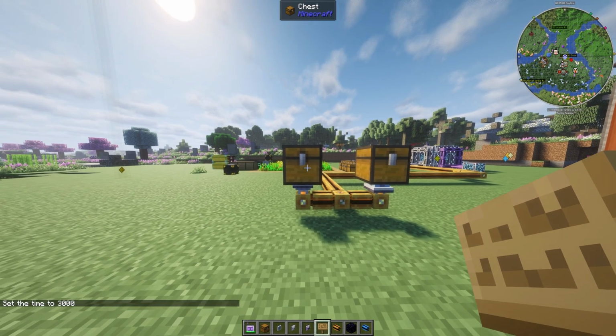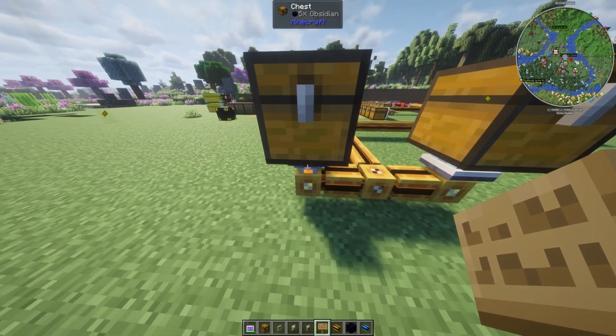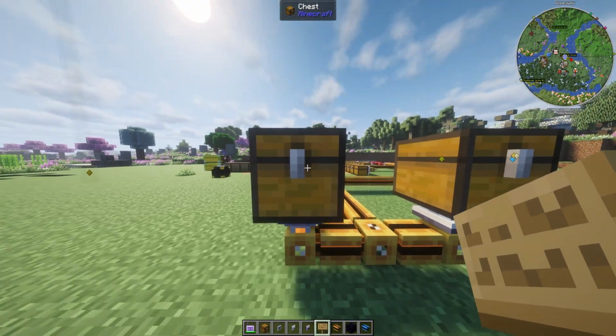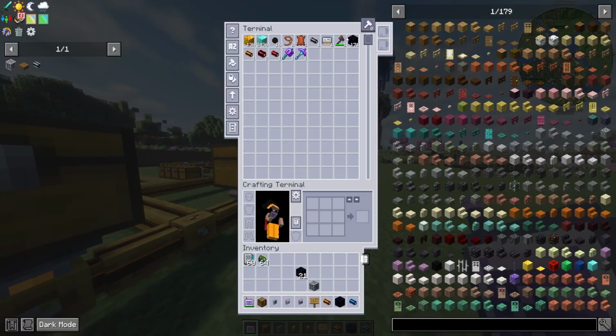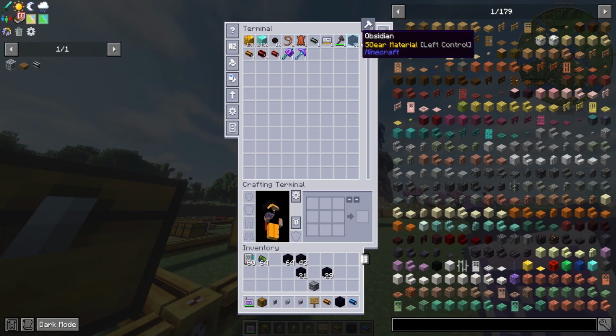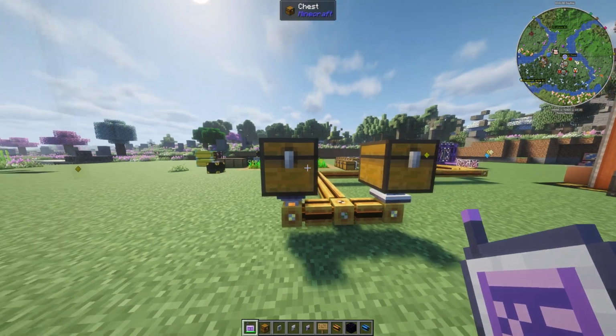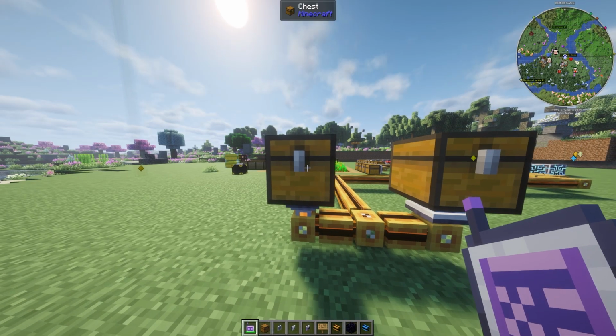So if I come to my import bus and put a bunch of obsidian, as you can see, it starts to disappear. It's very, very slow because I don't have any acceleration cards. But if I put acceleration cards, a bunch of obsidian is just going to disappear instantly. All of this has gone to my storage. If I withdraw it and send it again, there you go, 35 obsidian. So the import bus, like I said, imports stuff to your network and it's very useful.